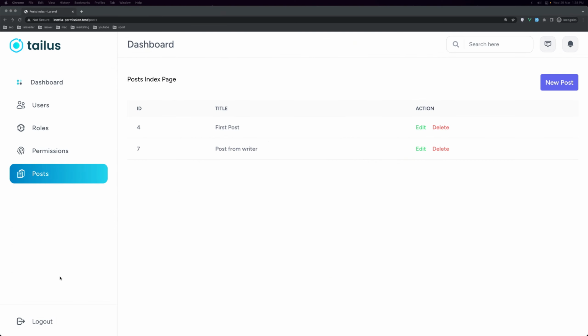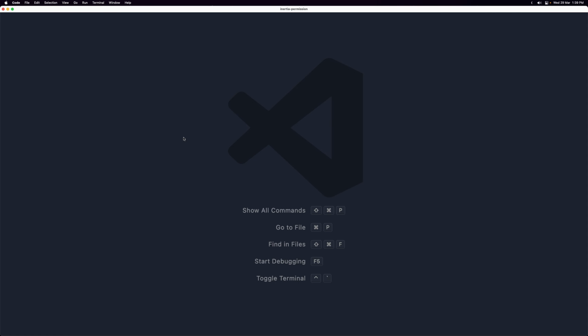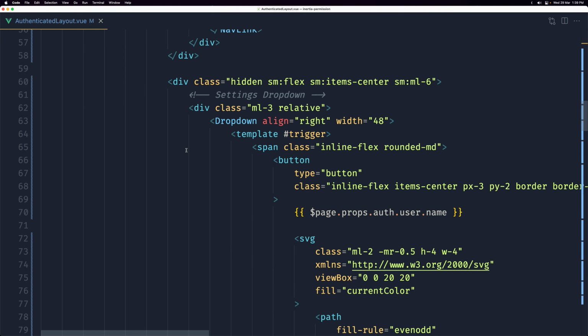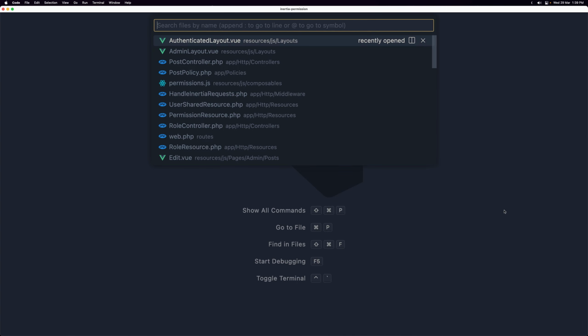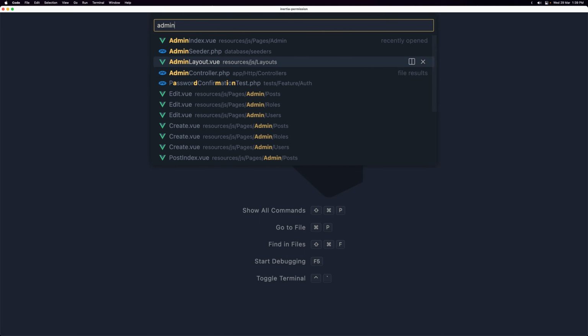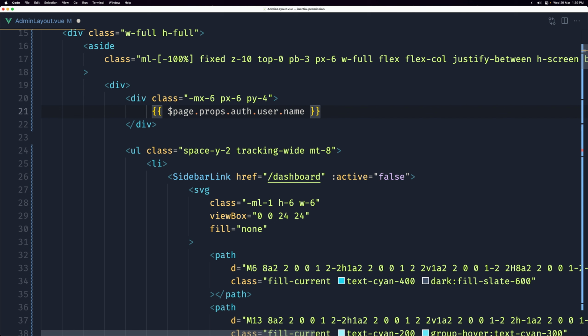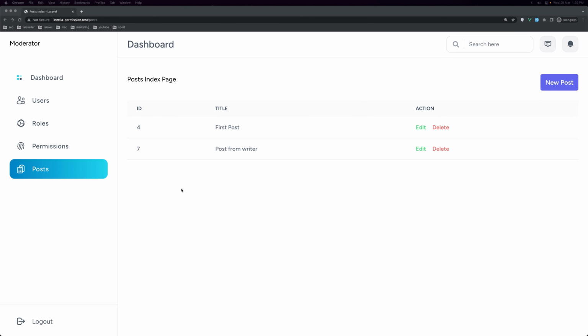And I'm logged in here as a moderator, and let's display the name here just to be clear. We are logged in as moderator, so for that, let's open first the authenticated layout, and I'm going to scroll down and just copy this line of code here and add this on the admin layout. Here where we have the logo, remove the logo and paste that, save, and now we are moderator as you can see here.